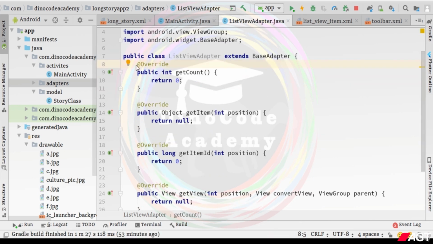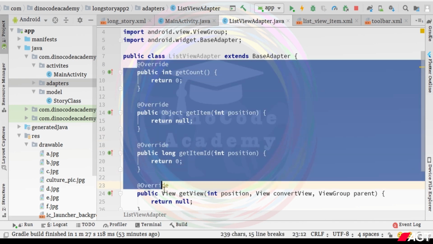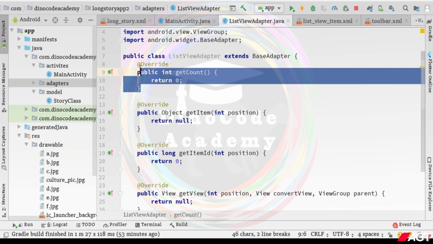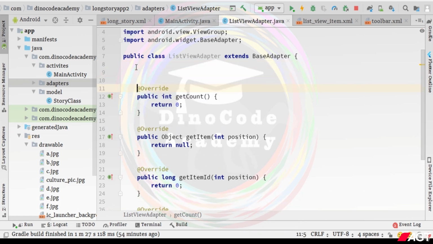I already explained all of these methods inside my theoretical lecture. That video link is given in the description, so I highly recommend you watch that video. Then you will get a complete idea what all of these methods do. Then make some room by pressing the enter key.